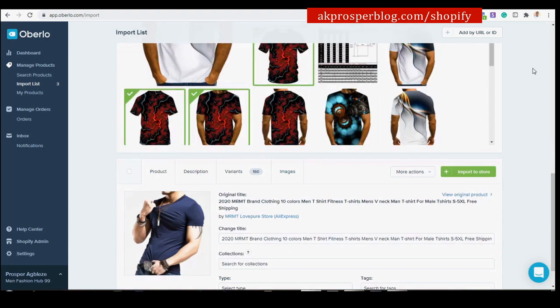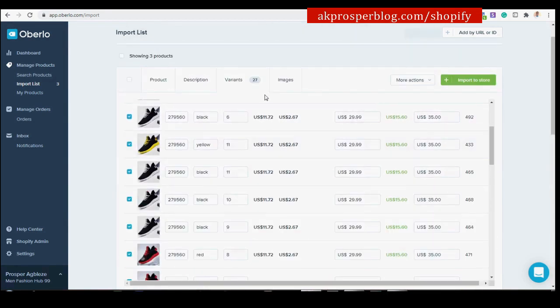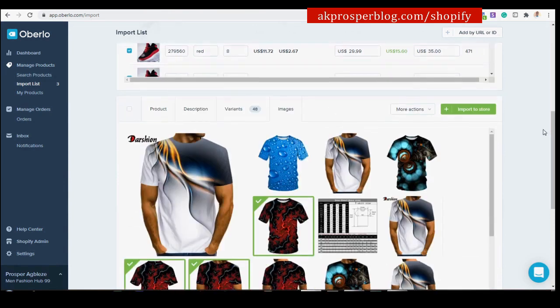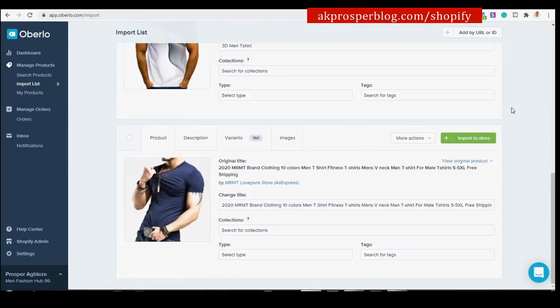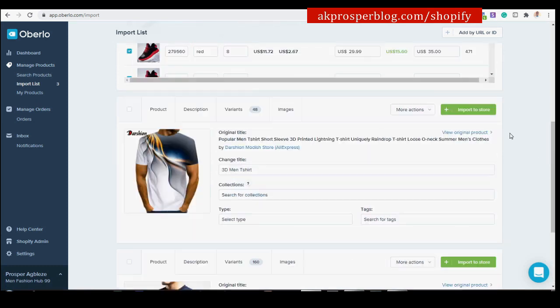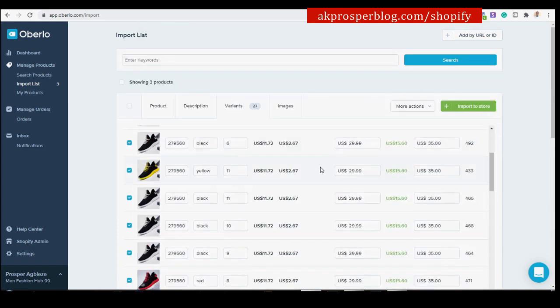So what we've done to these two products, these sneakers and this shirt, you just go ahead and do it for all the products that you've imported to your store. To save time, we won't be doing this third one. Once you are done and you want to import them to your store, because the products are not currently imported in our store, we just have them under our Oberlo app. So once you click on the three products, you can see it showing three products.